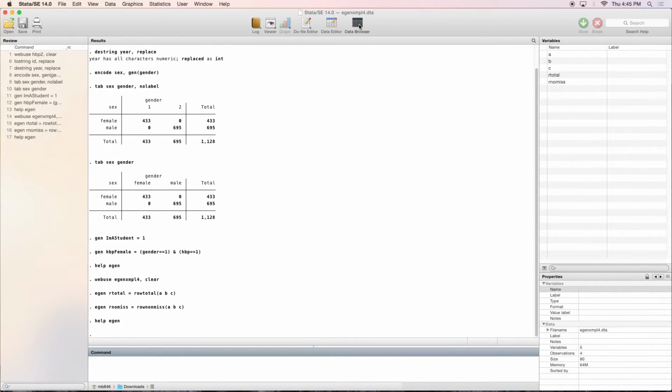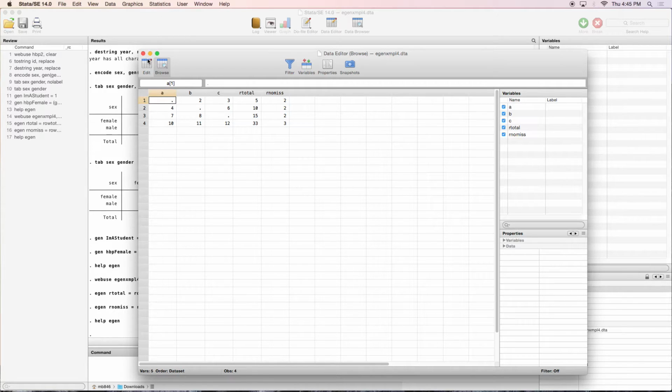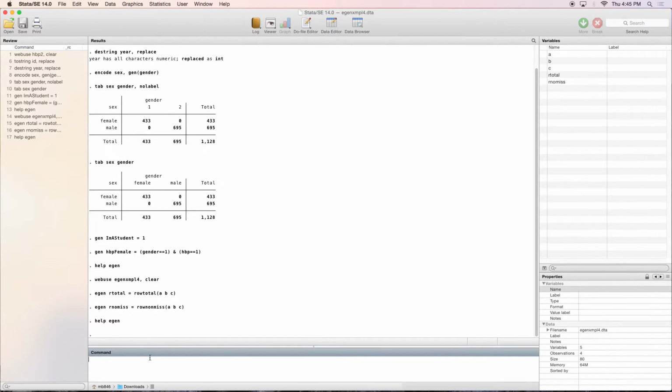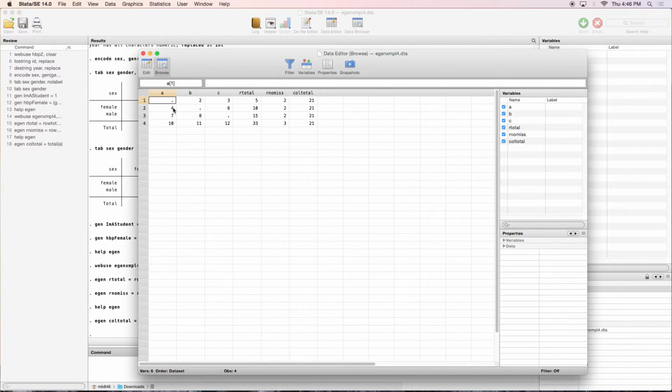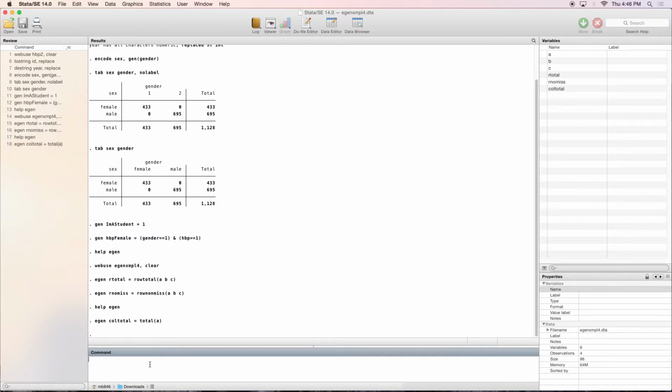You actually wanted column totals. Well, we can do that as well. So if we type in egen, give it a name, call total, you just remove the row. Oops, total. So instead of saying row total, you just say total. But now you have to say which variable. So we're just going to pick the first one. So as you can see, 4 plus 7 is 11, plus 10 is 21. So you can see it's 21 for all of them, because we looked at one row. So that's something fun you can do.